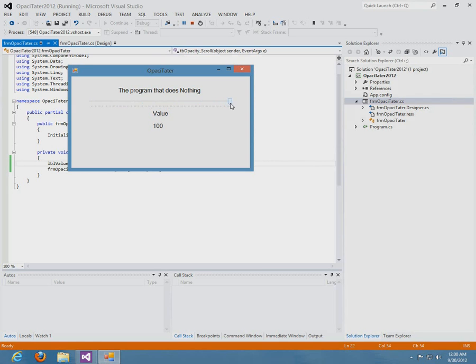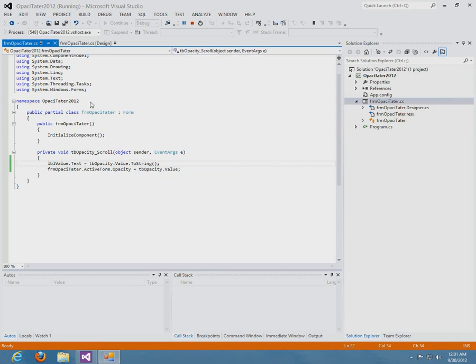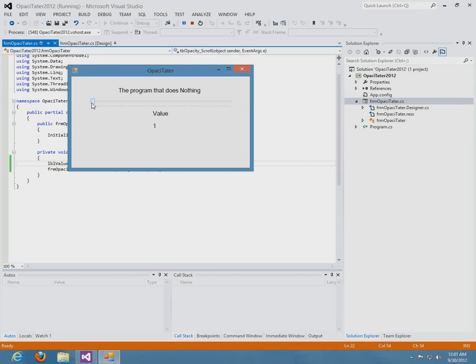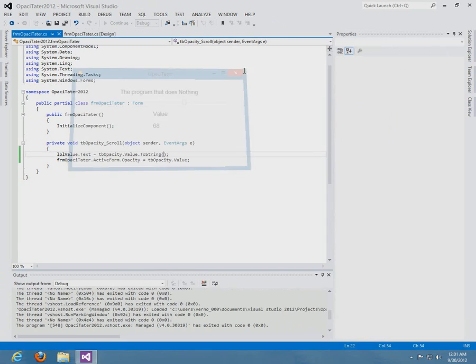Aha, look at that. It's 100 up there. We get down to here and it's 2, it's 1, and pow, it disappears. Aha, now we're getting somewhere. Now why would that happen? Let's have a look.